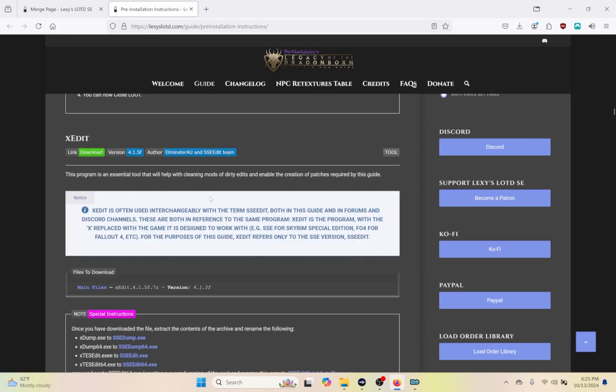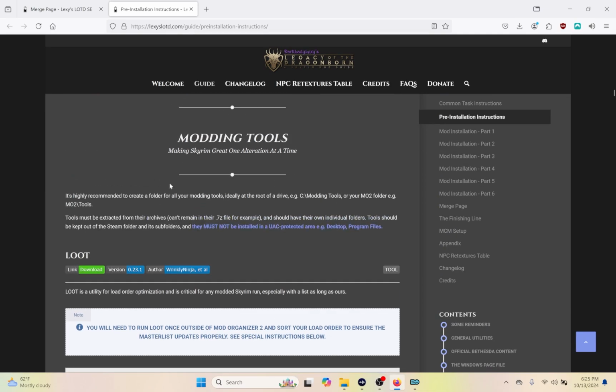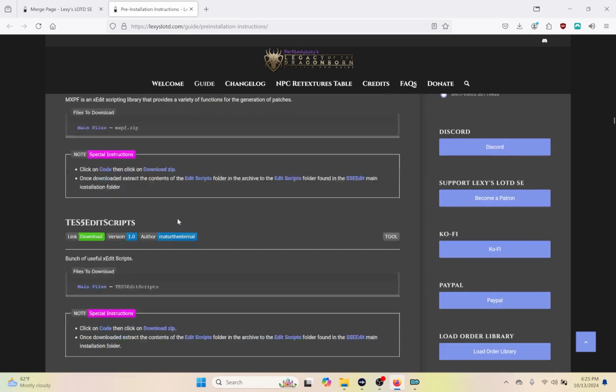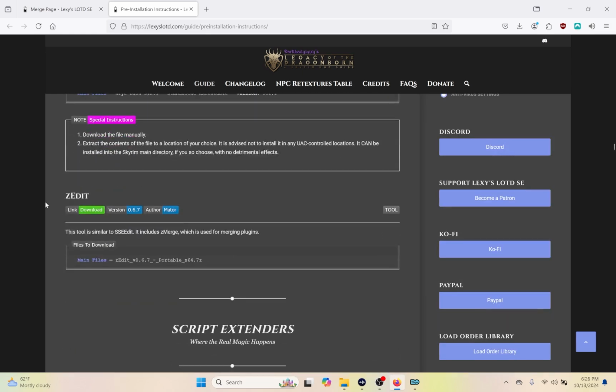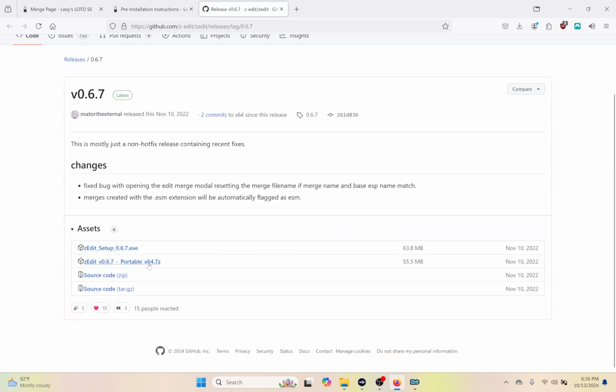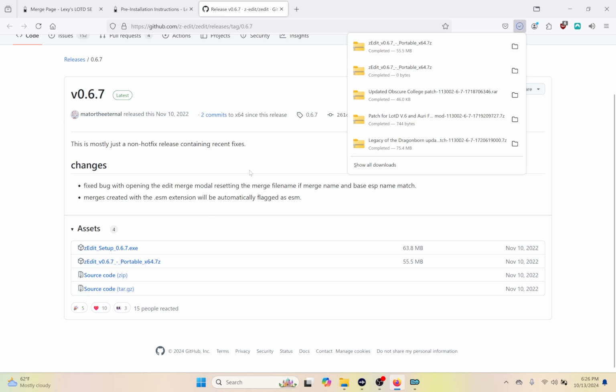So if you go to pre-installation instructions and then you go to the section on modding tools, down at the bottom of this section, it has the Z-edits. Now, notice it says Z-edit portable x64.7z. So we're going to click this link. And what we downloaded was this exe version. That is not the version we want. We want this version here. So we're going to click and download that. About 50 megabytes. It should only take a moment.